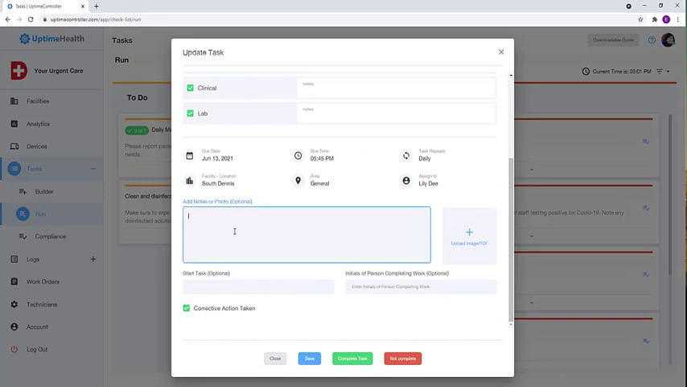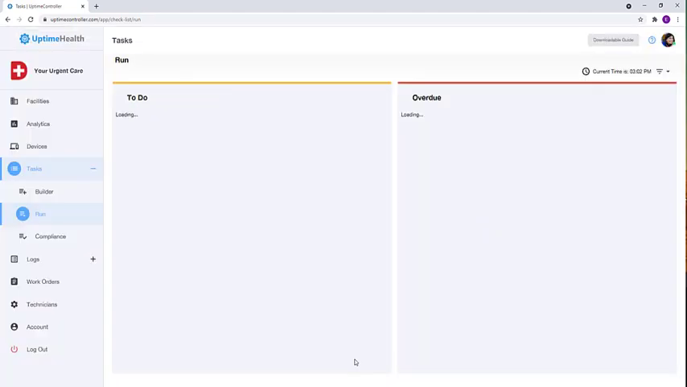I would document the reason why you did not complete the task within the due range, something of that nature. You are also able to upload an image as needed. Here we can click Complete Task.